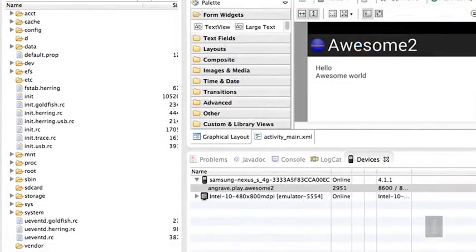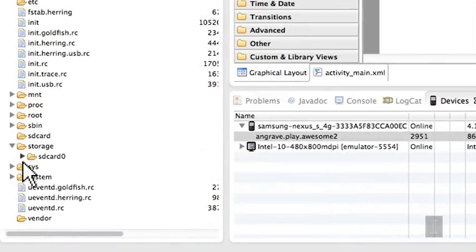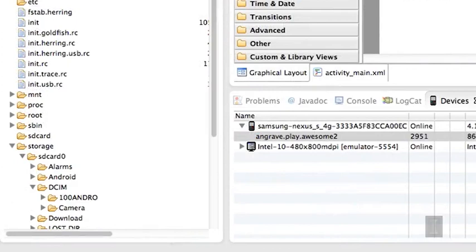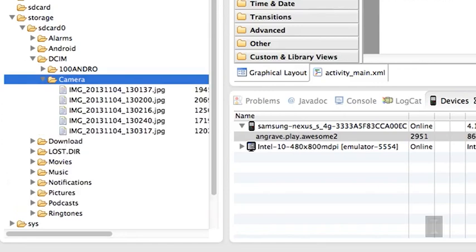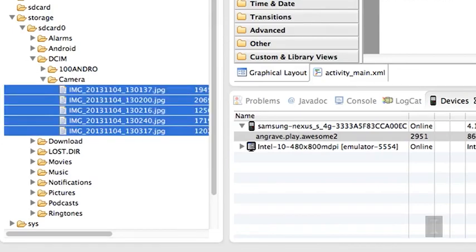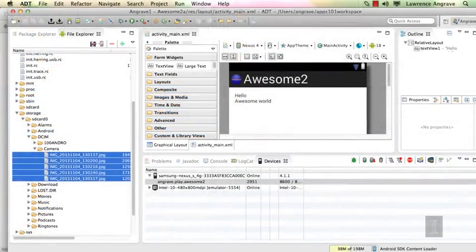Android actually runs a Linux operating system, and if you know anything about Linux, you might recognize some of the directories we can see here. But what we care about today is the storage directory. Inside storage, SD card, DCIM, camera, we can find the JPEG files, the photos that I took earlier. So I'm going to grab these, and I want to copy them to my laptop machine here.